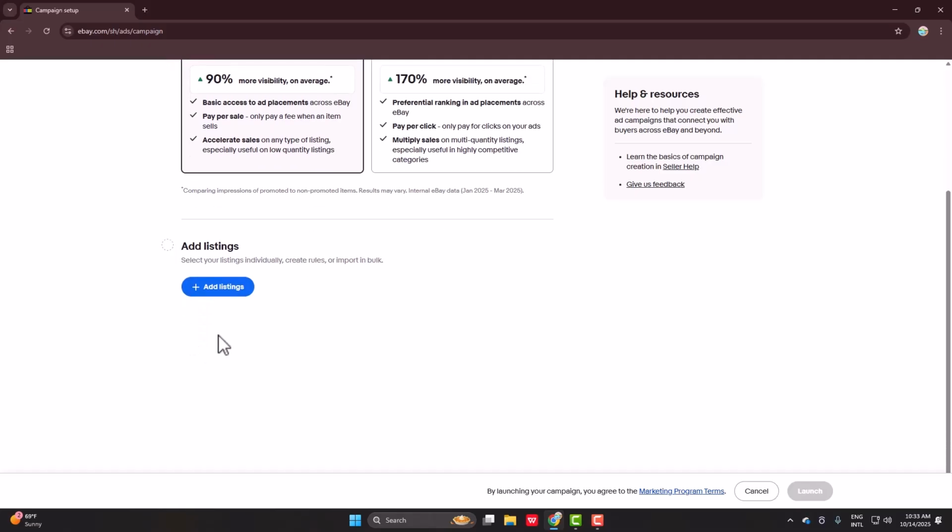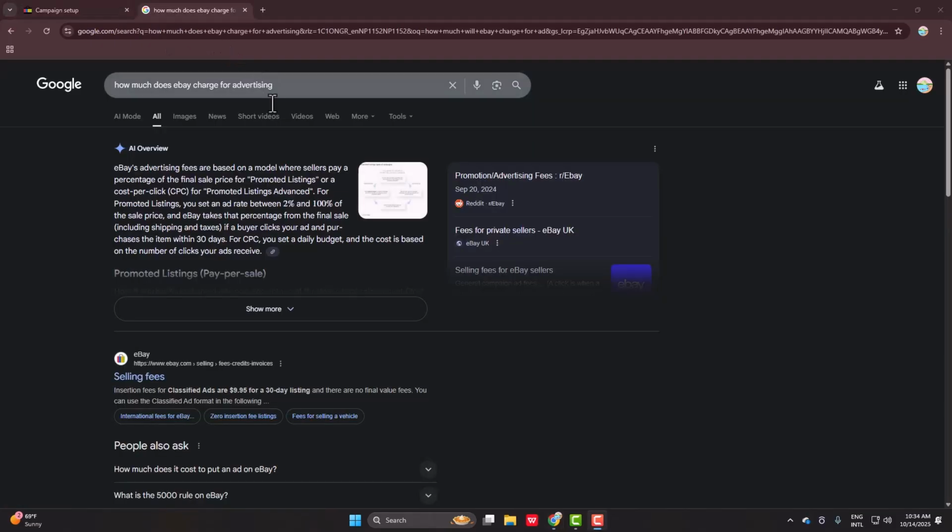Go ahead and select your ad listings, and then simply go ahead and put your payment method, and then you are set to go. If you see on the promoted listings, you can set an ad rate between 2% and 100% off the sale price, and eBay takes the percentage from the final sale, including shipping and taxes.